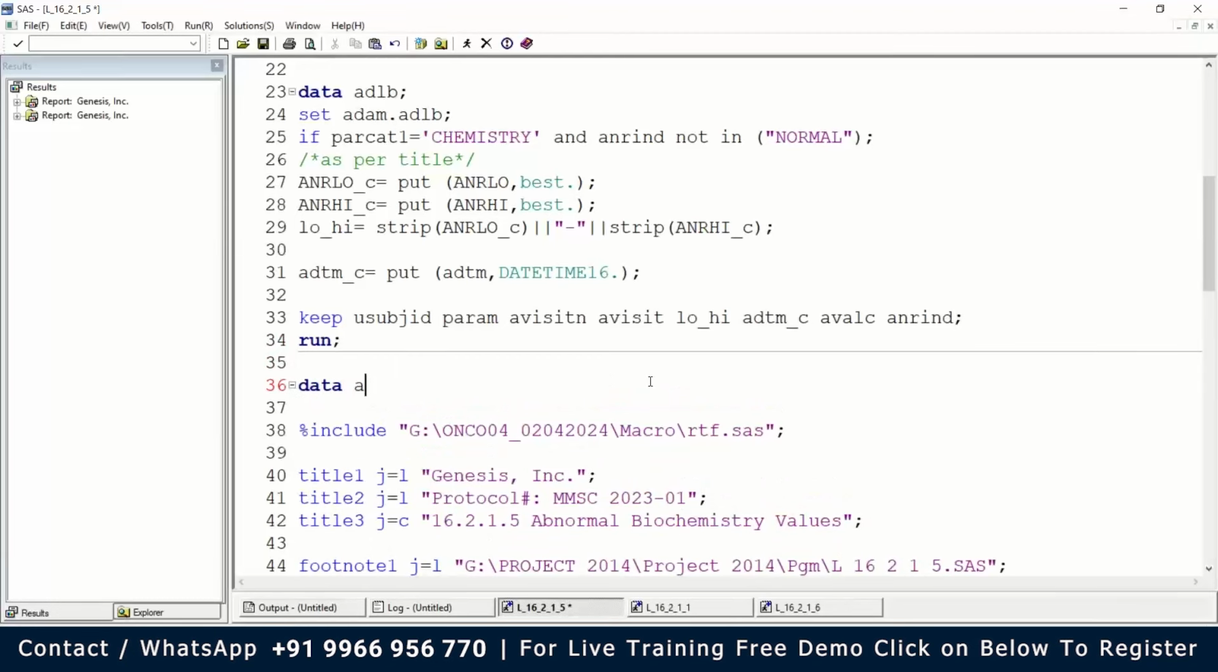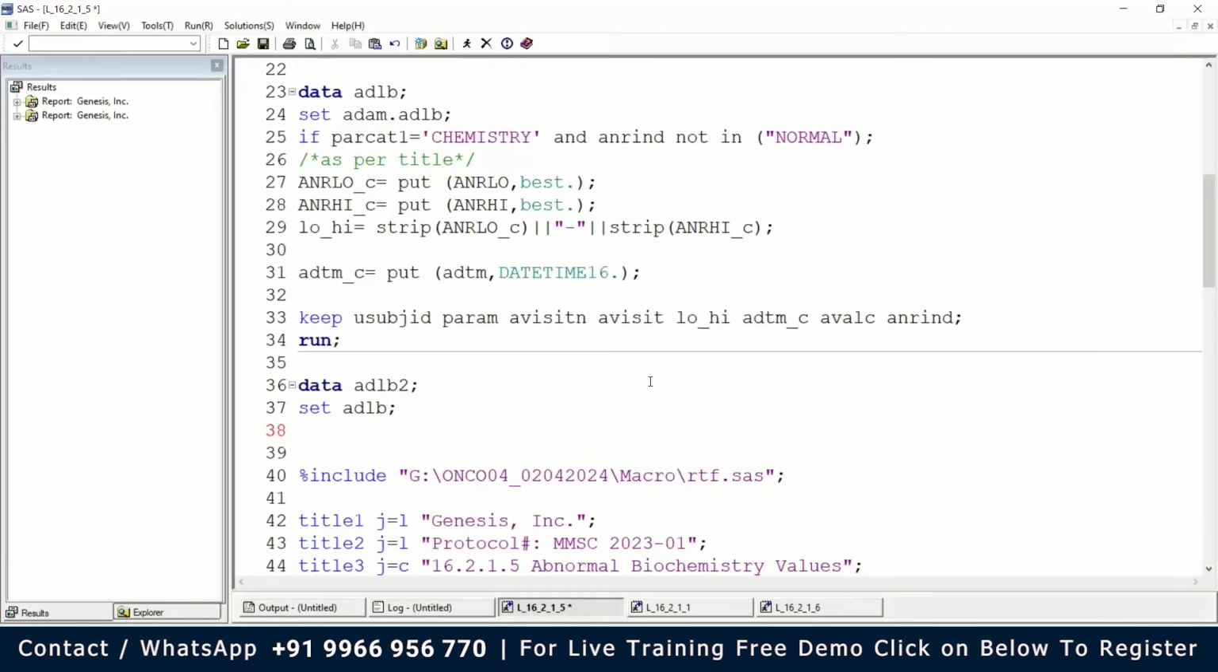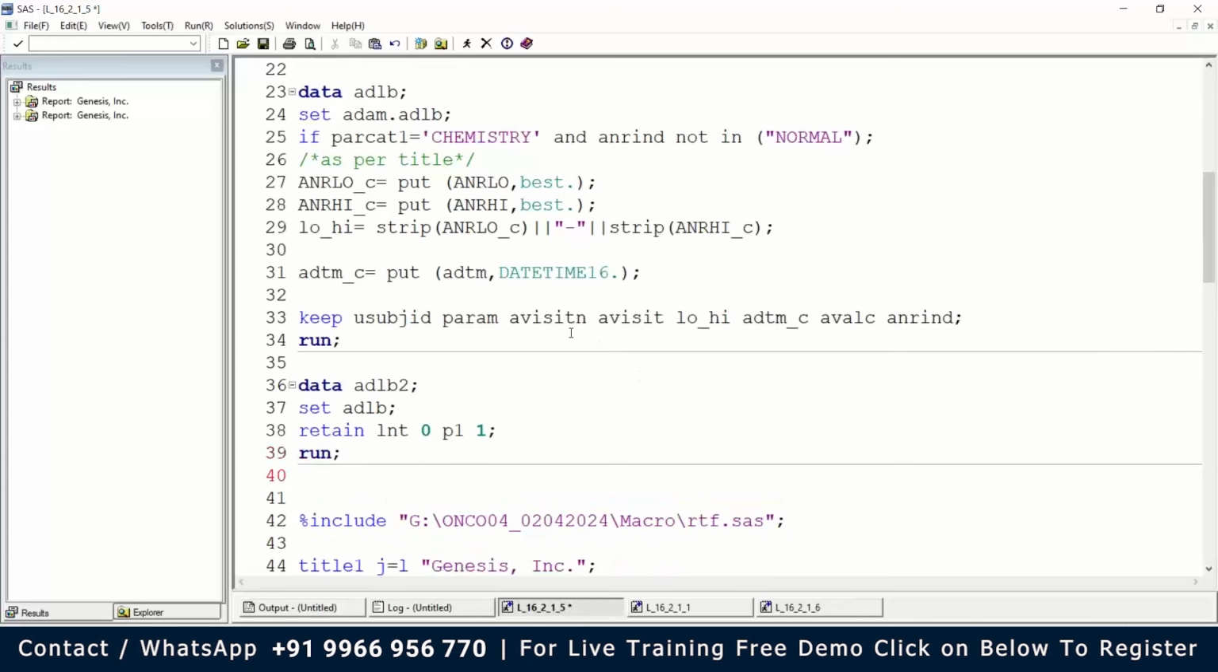So data ADLB2 set ADLB. Okay. So first you write the retain statement, line number 0 and just P1 equal to 1. So what happened now here?